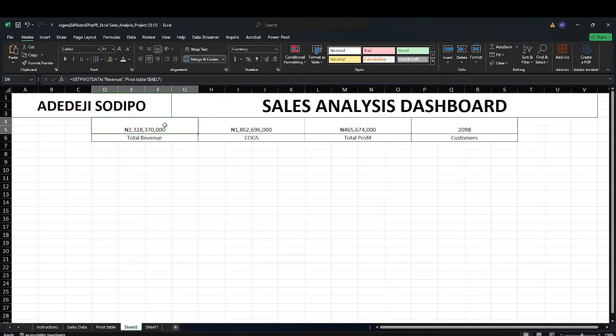Now this total revenue figure. At the ribbon here, you can see under this alignment, I will click on it to center. Automatically Excel will make it at the center point. Can you see it now? Automatically Excel will put it at the center.